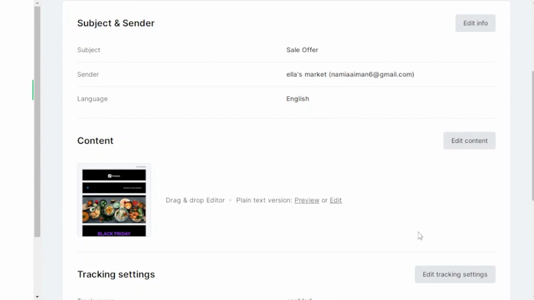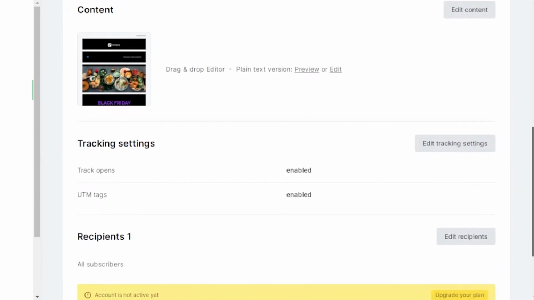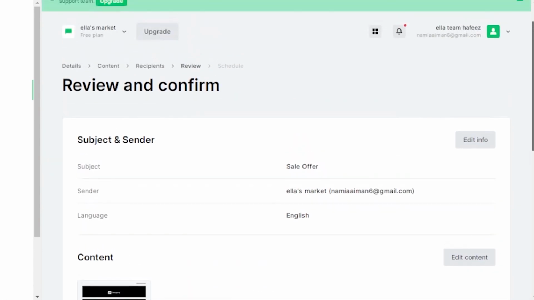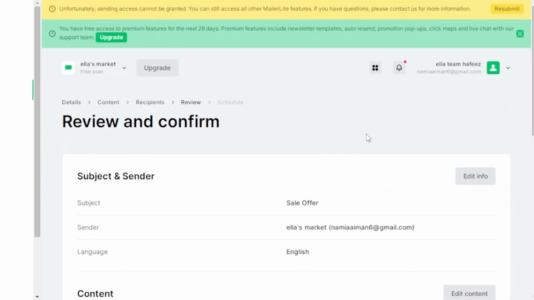the content is going to be this, and then you have your tracking settings, track open and recipients, and after everything is done, after everything is good, you can just click on send. The account is not active yet. You need to upgrade your plan to activate your account, but you can just click on this next schedule, and it will take you to automation. In the automation, you will have to basically schedule your email. When are you going to send out these emails? You can add a time, you can add a date, and you'll be able to create the campaign, and you'll be able to send that campaign out in a really easy manner.